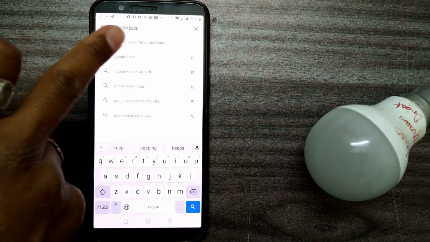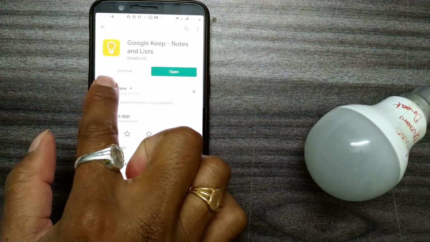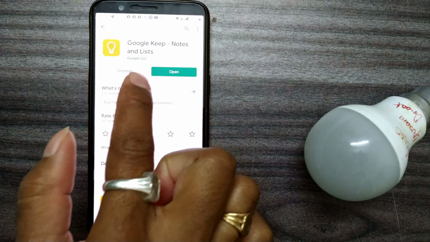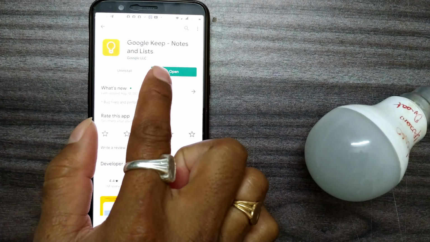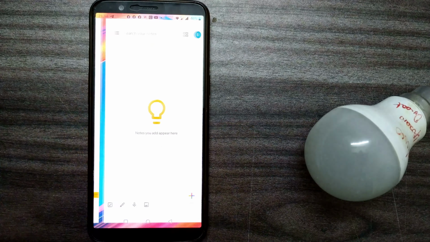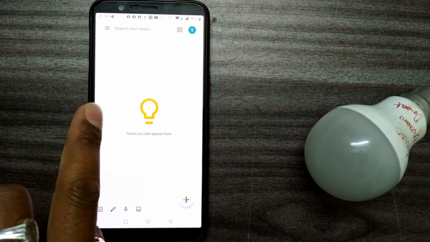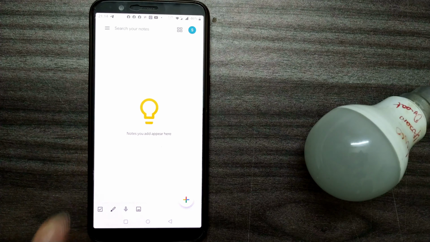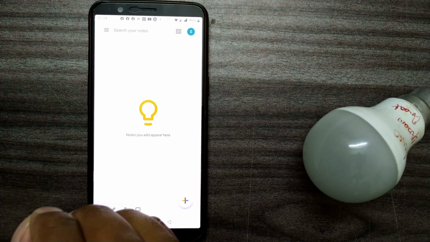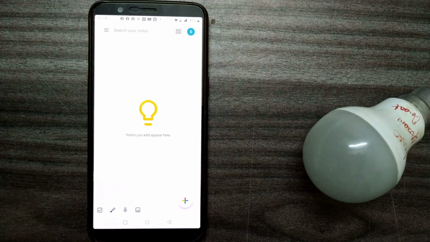Once you go there, just click this, and since I've already installed this app, it is showing me to open it. So for the first time you have to open it, and you have to sign in by your Google account or your Gmail account. I have already been logged in on this phone by a Gmail account, so it is directly taking me to this window page. This is the home page of a new Google Keep account when there are no messages available.